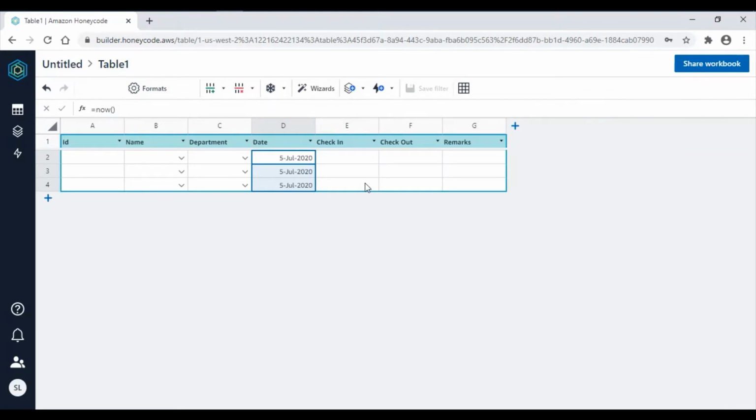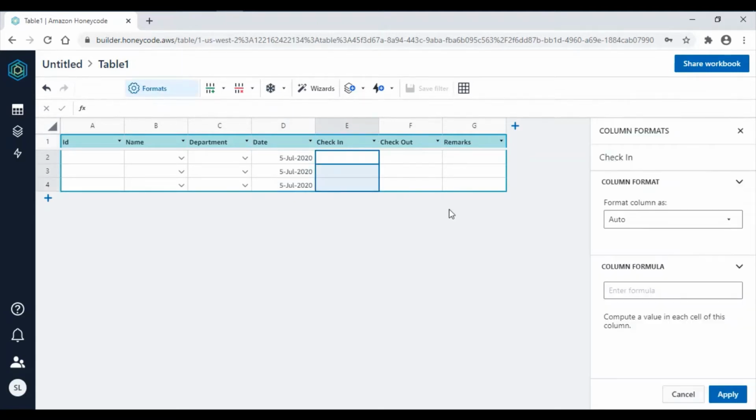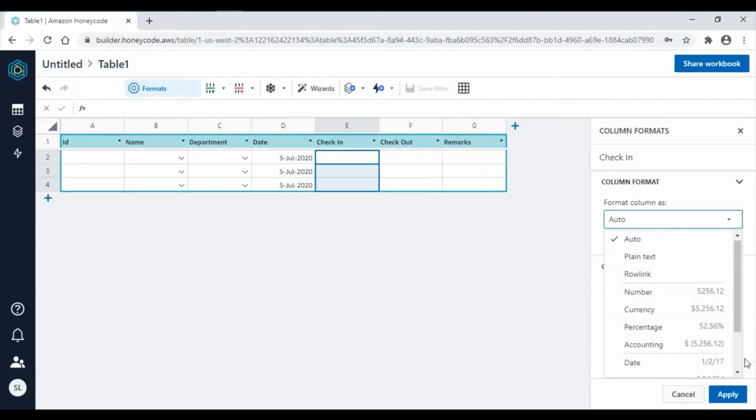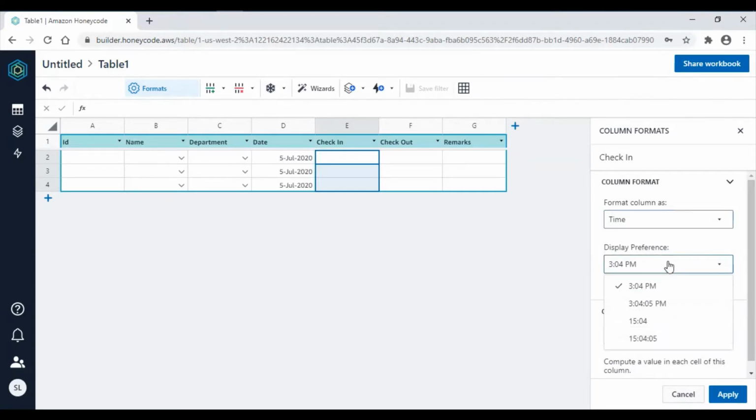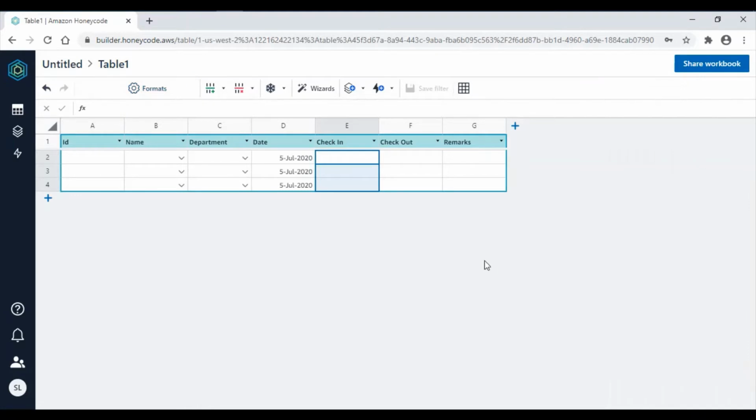Now apply the time format for the check-in column. Choose the check-in column, click on Format, choose time and click on Apply. Repeat the same steps for the checkout column.